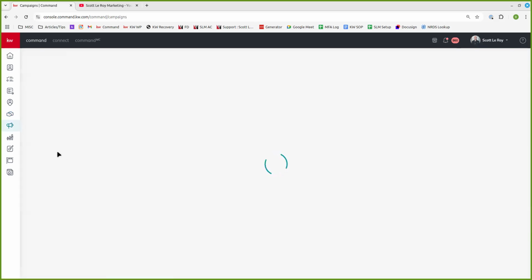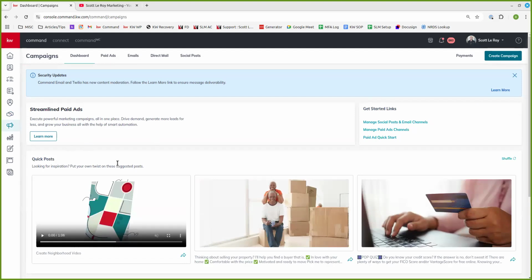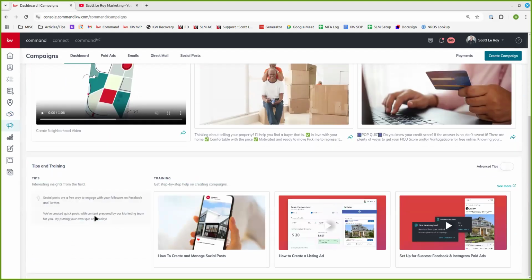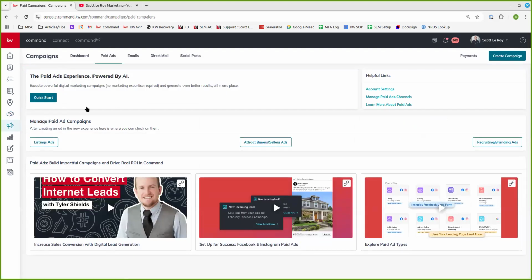And then we're going to move to campaigns. Under campaigns, you are going to see your dashboard, and it is going to pull up some training videos through here, some quick post ideas. Under paid ads, that's where you can connect your paid social ads through here. It'll give you some videos on how to set that up, managing your paid ad campaigns.